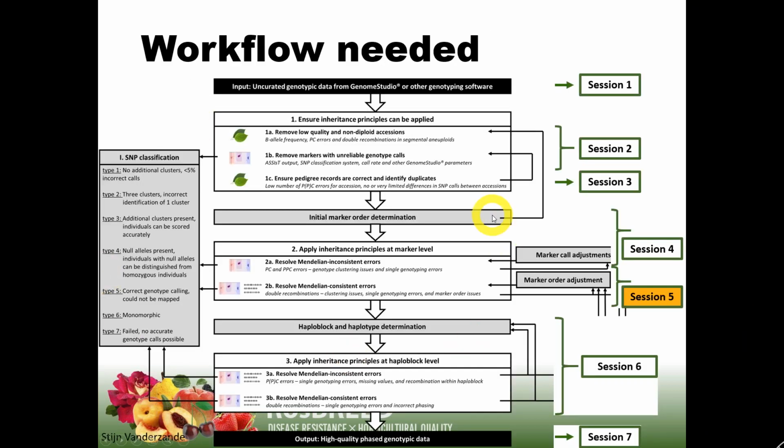So as part of the whole workflow that the paper described, we're at this lower part of the workflow now. As I said last time, these two will probably take most of the time. Those are the ones that I went over in the last 2 sessions. And then today I'll talk about how we determine haploblocks and haplotypes, and then looking at the errors in them. And as you can see, it's actually very similar to the single marker level. We'll first look at inconsistent errors and then at consistent errors. And so the way we do it is very similar to the one with the single markers, but we first need to get our haploblocks and haplotypes.